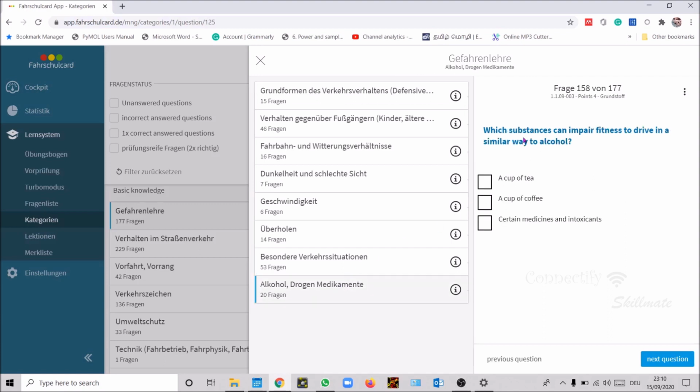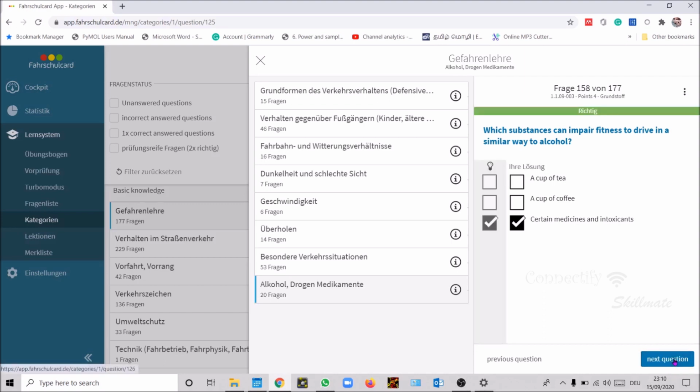I have a question: which substance can impair fitness to drive in a similar way to alcohol? I would say certain medicines and intoxicants, because a cup of tea or coffee is not going to affect you. So let's check auswerten, which means evaluate. I give evaluate. Yeah, my answer is right.